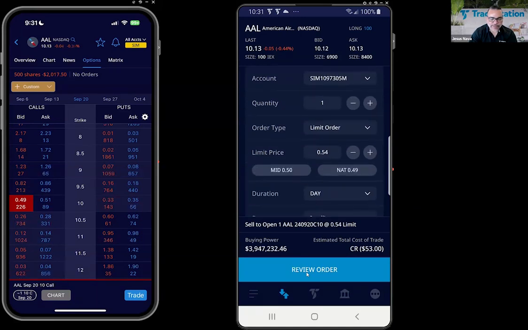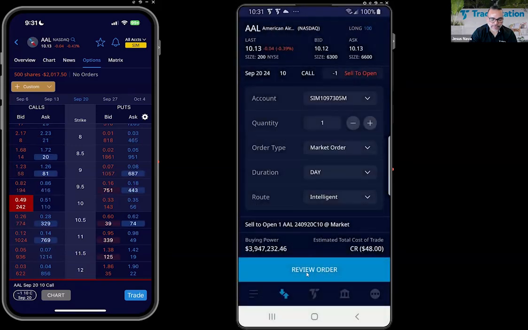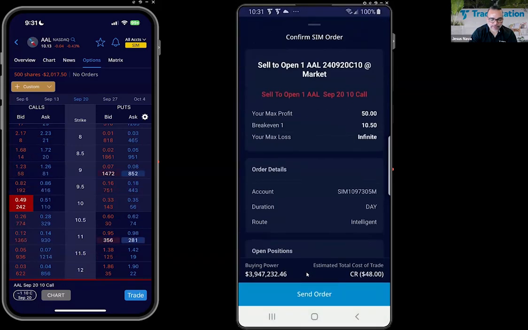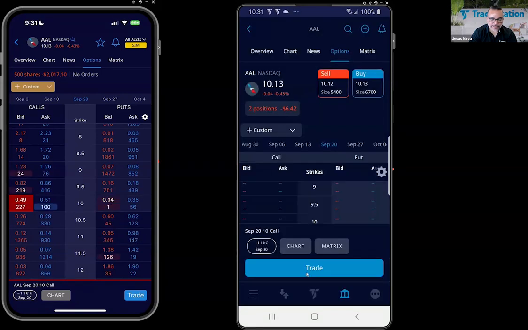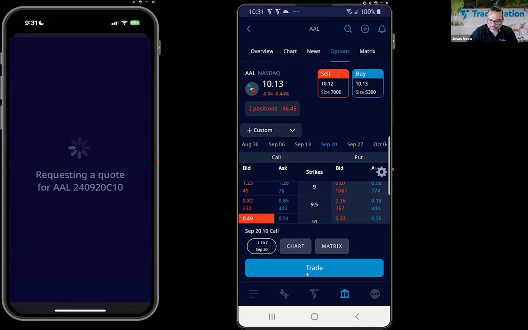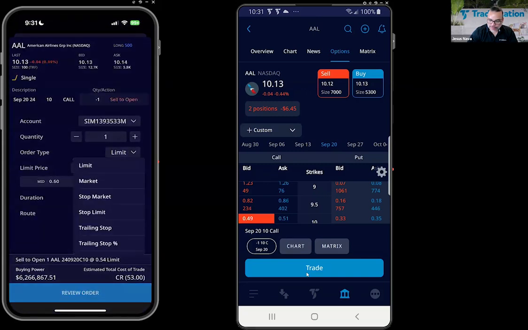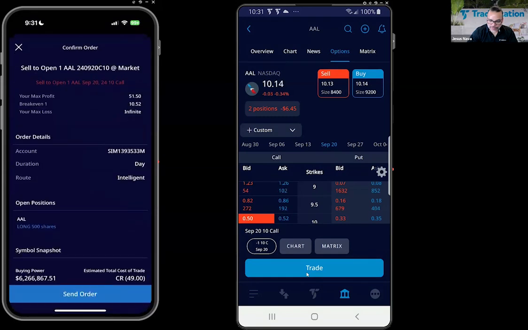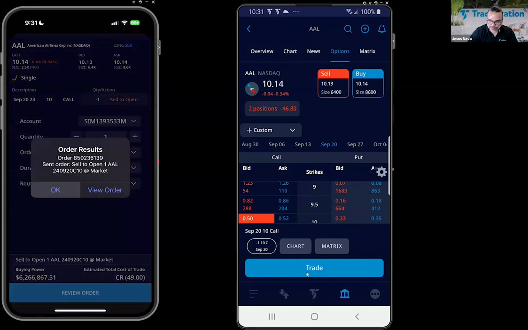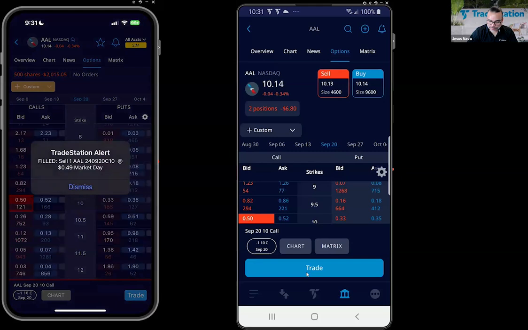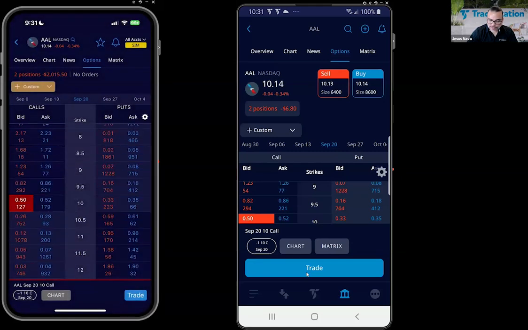I can use a limit order or a market order, whichever type of order you'd like. I want to do a market order so that you can see the execution happening. I believe the order went through. While that's thinking, let me go and do it here on my iOS. I'm going to tap on trade. I'm going to change the order type here to market, review order, send order, and OK. So TradeStation fills it. It doesn't clear the information at the bottom, and I think that's just by design.